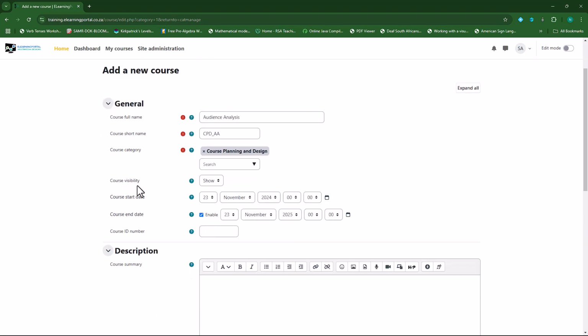Then our course visibility. I suggest you turn this to hide while you're busy developing the course. So let's leave it on hide, and then once you're ready to publish your course, you can toggle it to show. Okay, so let's leave it on hide.